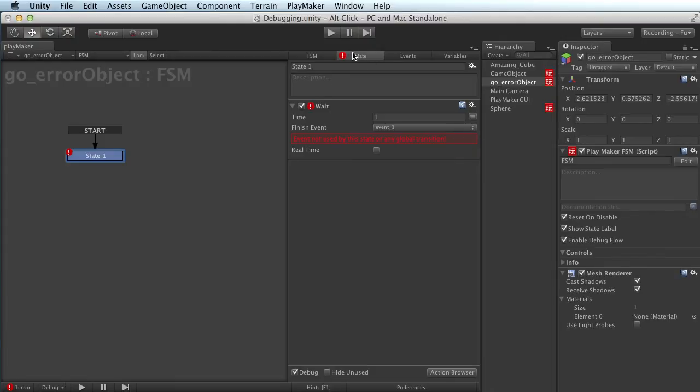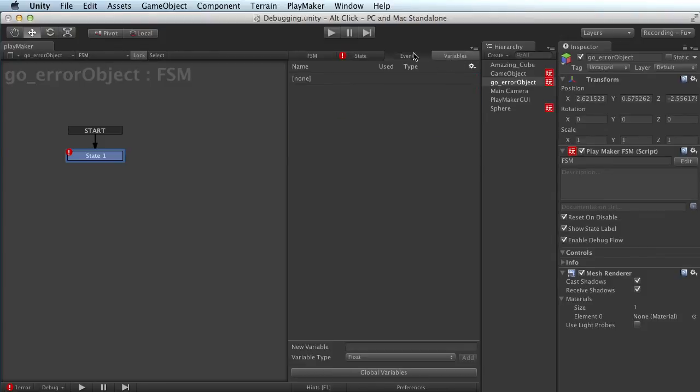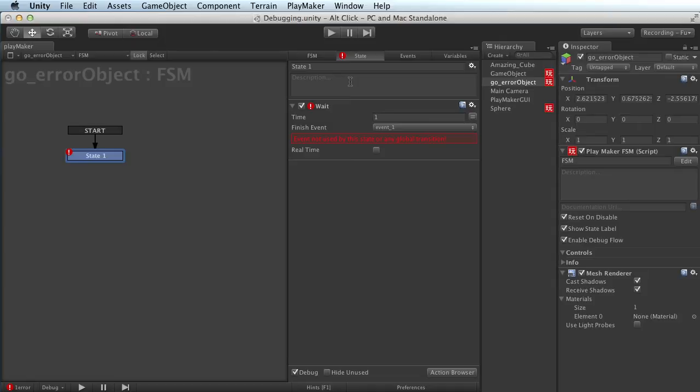The same error icon is right here in the State tab, so I know it's not a problem with variables or events. It's something here in the state that localizes the error. And right here on the state, I've got an error, so I know which state it is. If you've got several states in your graph view, this can be a real help.